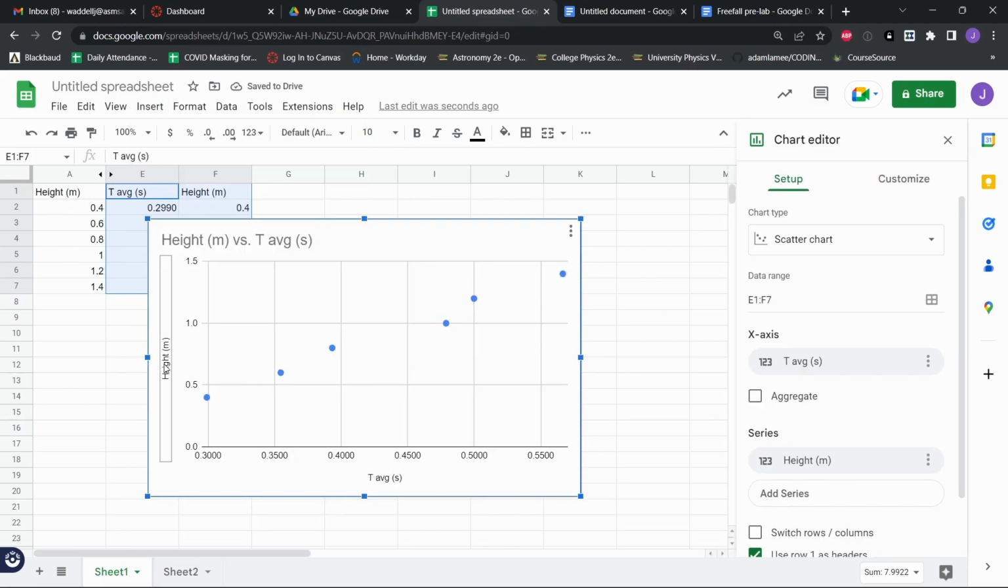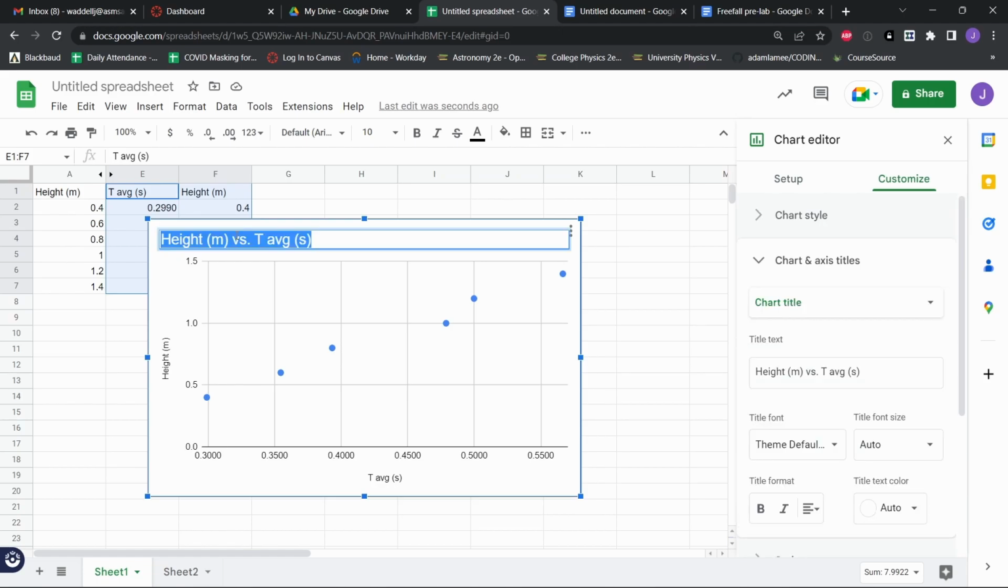And we want to check first that it's a scatter graph, so there are dots that aren't connected by lines. We have height on the vertical axis. We have t average on the horizontal axis, which is what we want at the moment. We could do a better title than this, like calculating free fall acceleration, something like that. But we need to do a fit to actually get the information out of this.